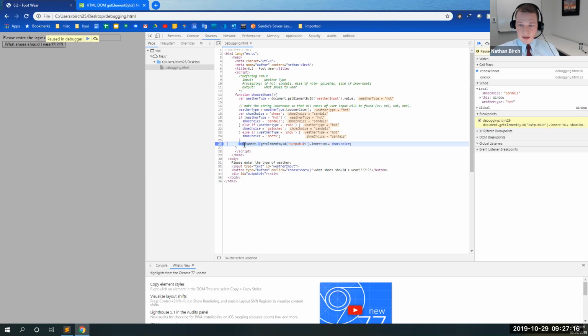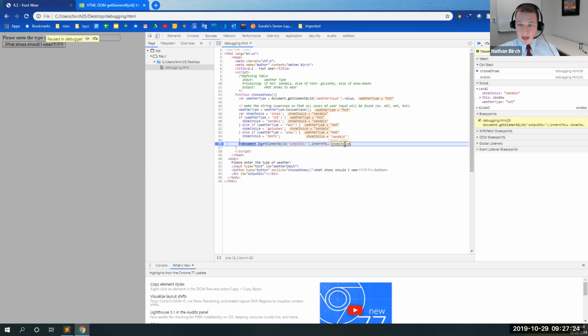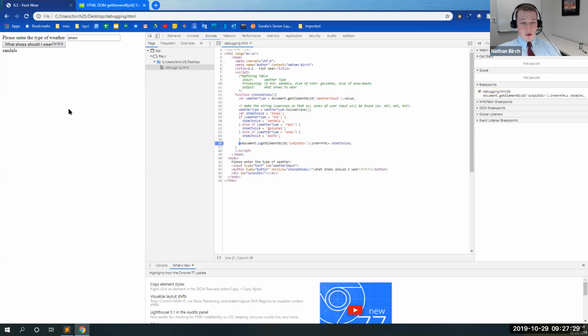If I hover over this, it should show me something. Yep, see how it found my div, output div, okay? So it found it, and then I'm gonna assign shoe choice to innerHTML. My shoe choice is sandals. Okay, well, it looks like our program is kind of working, except we don't wanna wear sandals when there's snow. So there's a little bit of an issue here, okay? I should have had boots get assigned to shoe choice. So this is not a syntactical error, this is a logical error, okay? And what I mean by that is there's no errors coming up in the console. It ran and it assigned something to the output div that I had, but it's not right, okay?